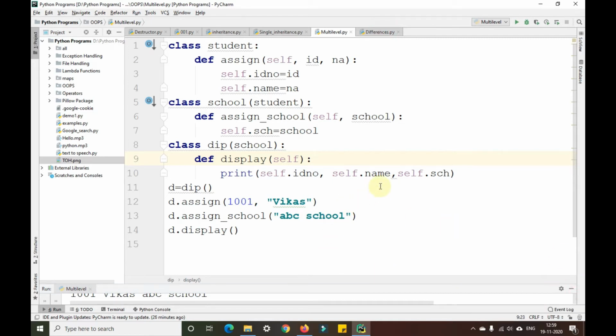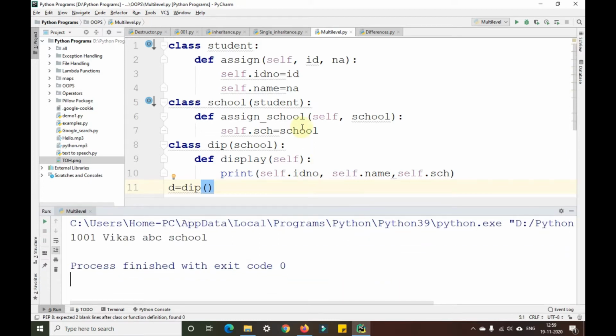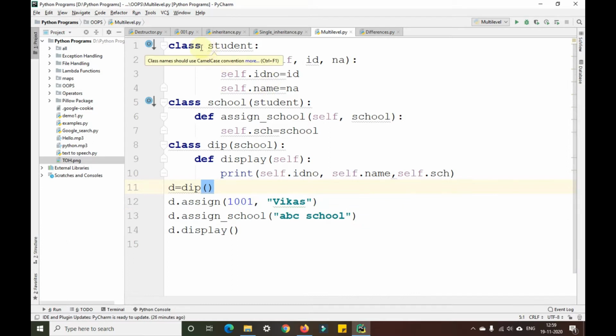So in the previous video, you have seen how to do multi-level inheritance. That is, here we have taken the student class, then the school class here. We have inherited the student class in the school class. Then after that, we have taken a new class called dip, and we have inherited the school class here. That is, we have inherited the student class in the school class and the school class in the dip class. We have created the object for the dip class and called these methods here.